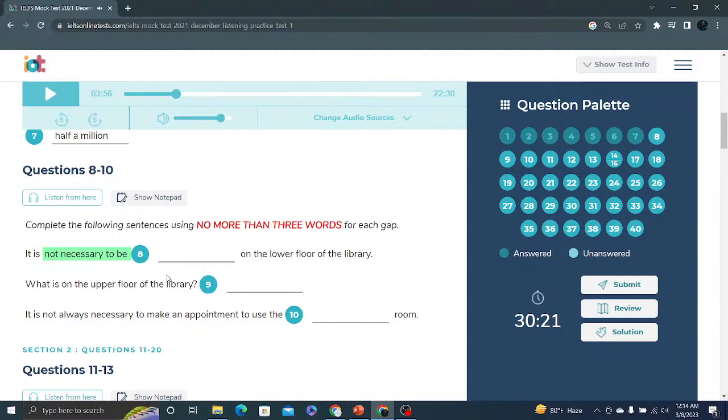So she was saying users are not required to be silent in this part of the library. But the lady was saying we ask that noise be kept to a minimum. So you don't need to be silent. Okay, silent will be the answer. Let me put it. Now we are going to listen for question number 9. So let's read the question. What is on the upper floor of the library?